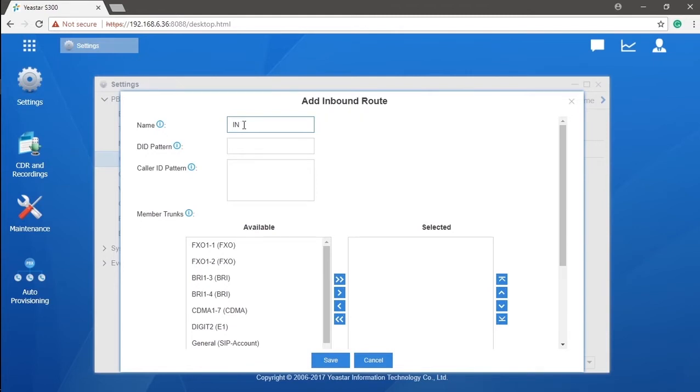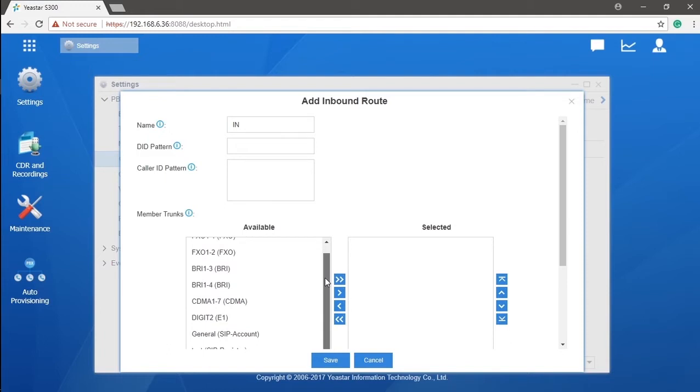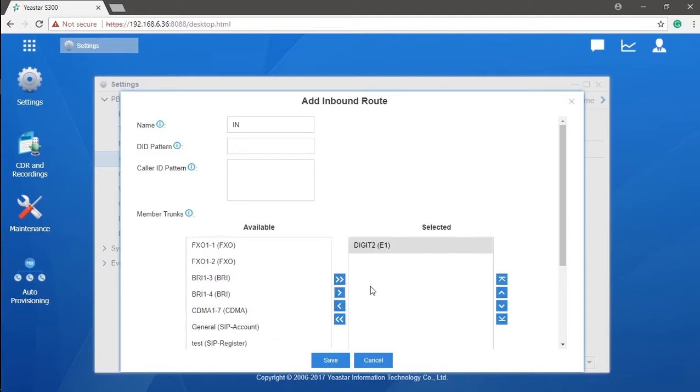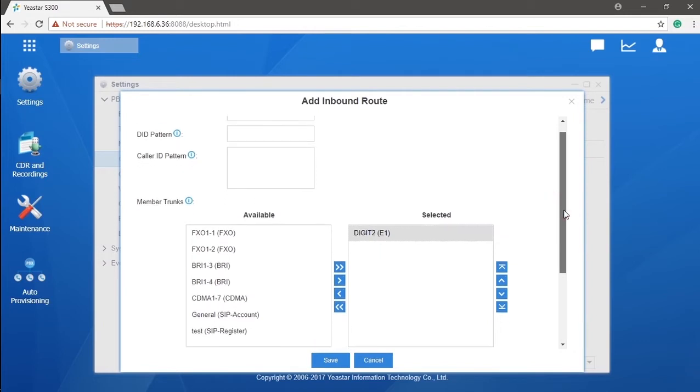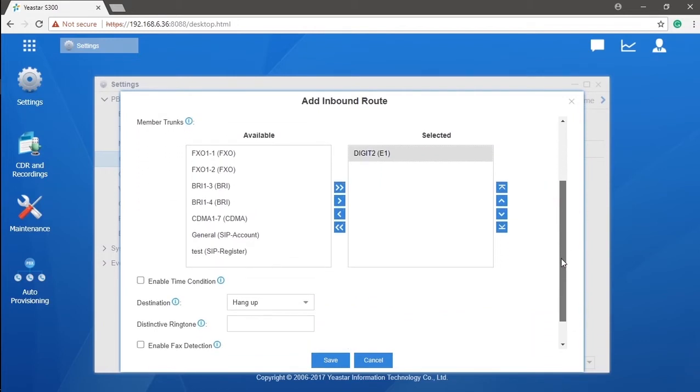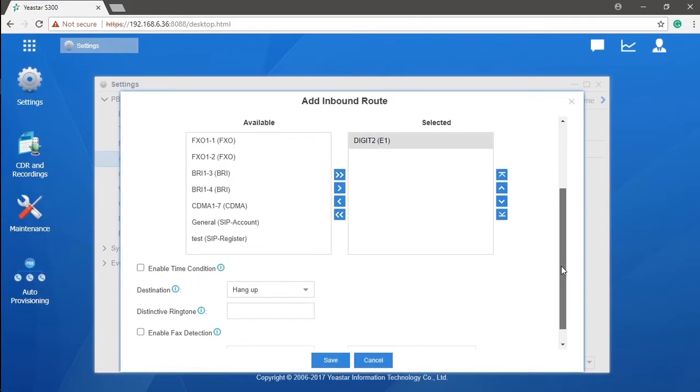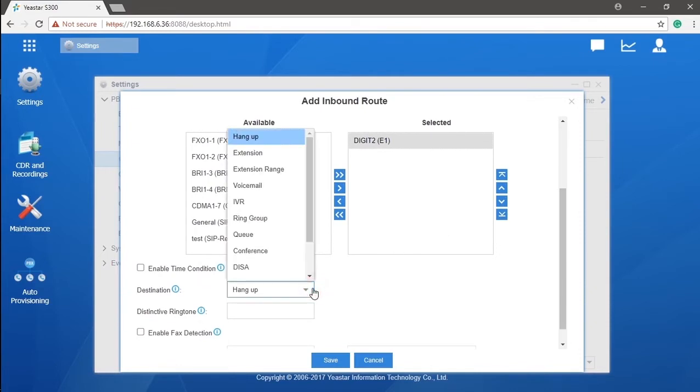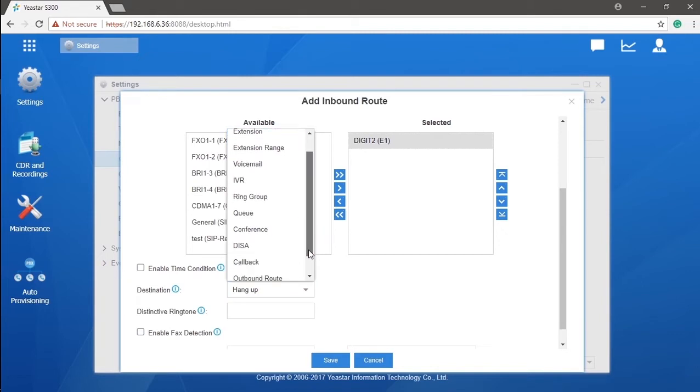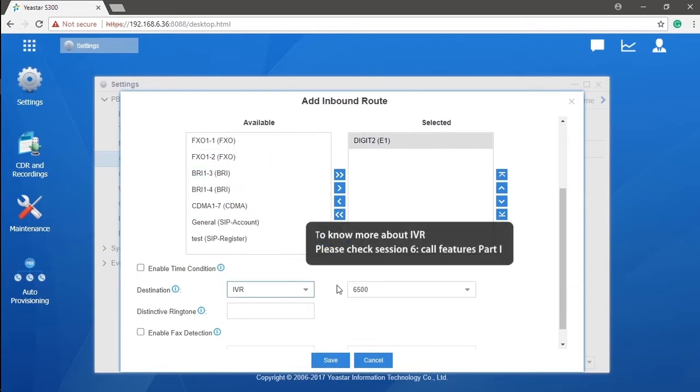After that, we can choose which trunk we are going to configure in this rule. With the selection of trunk, calls received from this trunk will be managed according to the rule. Then, we will be selecting a destination for incoming calls. As you can see here, we offer a lot of options, including certain extension range, IVR, queue, voicemail, conference, and so on. Here we will choose IVR, Interactive Voice Response, aka Auto Attendant, since it's the most common choice. Please check the next video for detailed information on IVR setup.